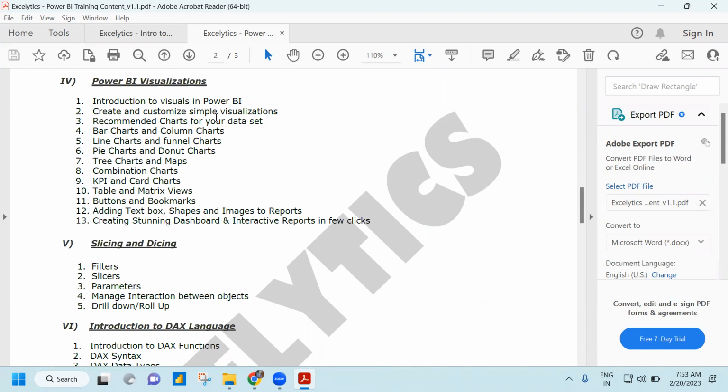Interesting thing is, a few visuals, even though they are not present as part of the Power BI Desktop application, you can download them as custom visuals. There is a small store area, right? You can just connect to that and download different custom visuals. Most of the times we go with default visuals only, okay? Because default visuals are enough.